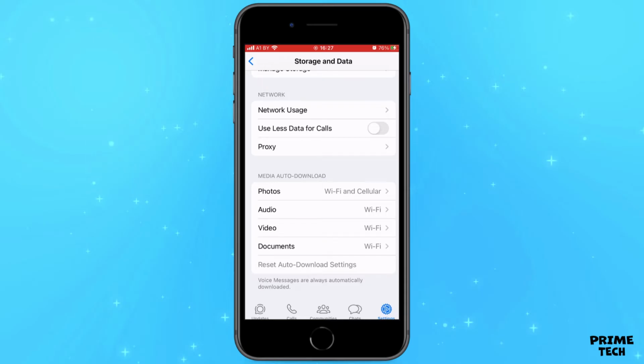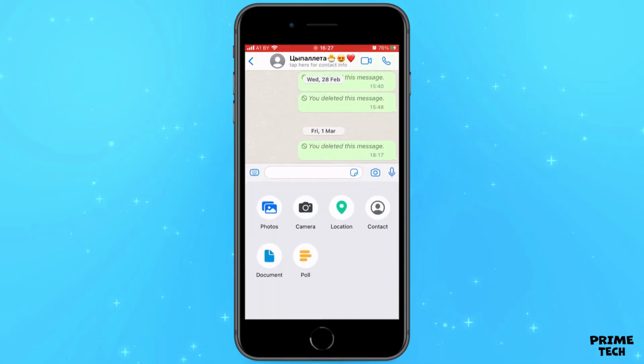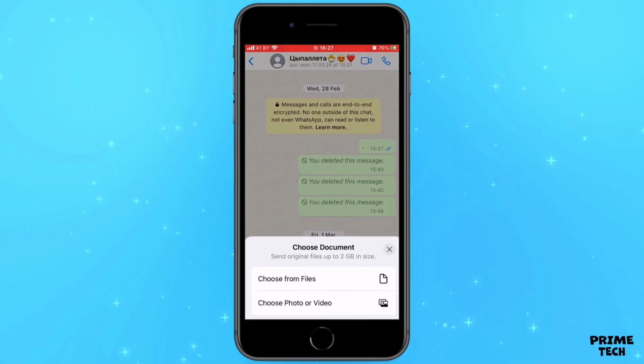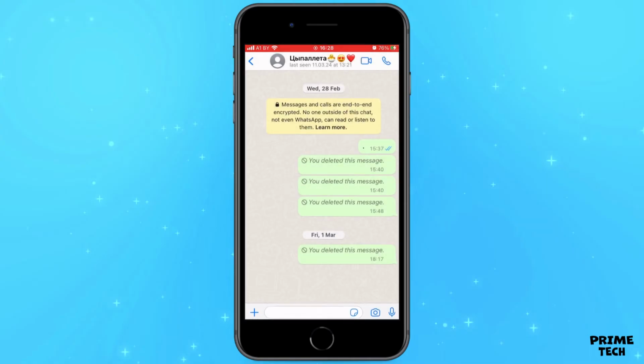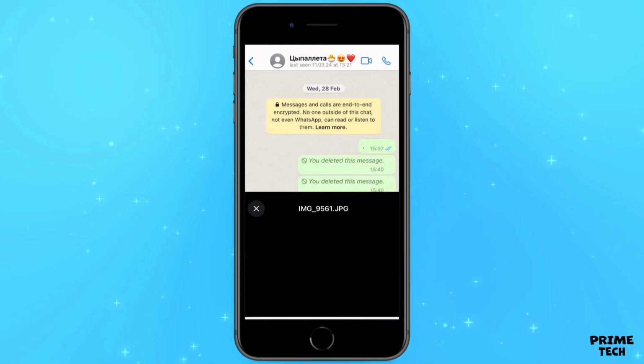So I go back to the chat with the recipient and press plus. Next I select a document and click on a photo or video, then select the file we need, for example this one, and we send it.